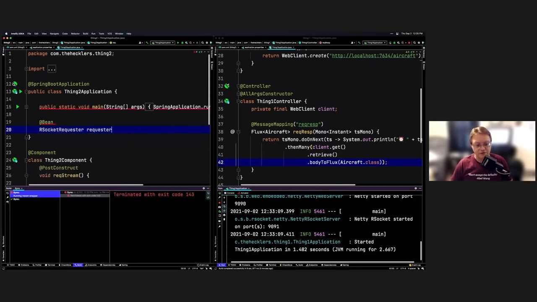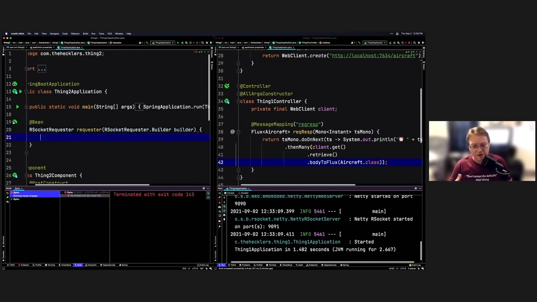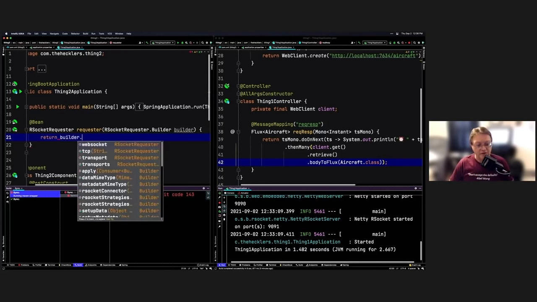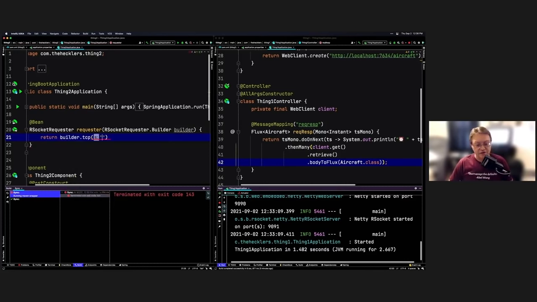Now, I'm going to call this method requester. I do want to say that, again, this is part of Spring Boot's auto configuration. Since RSocket is on our class path, and we want to create an RSocket requester bean, Spring Boot says, look, RSocket's on the class path. I'm going to inject an RSocket requester builder into your application for you to use. We're going to use that now to create a TCP connection to localhost, and the port is 7635.